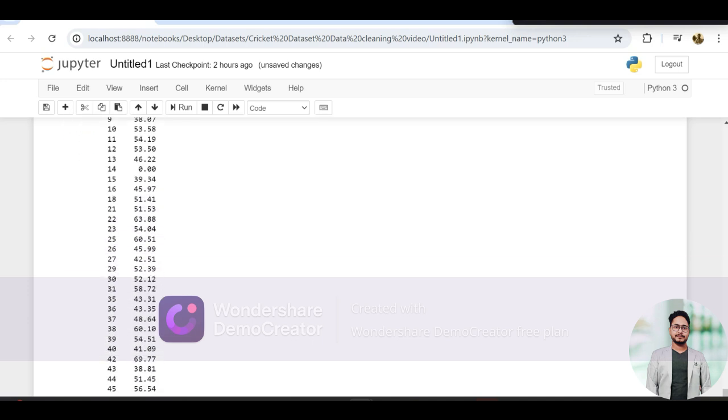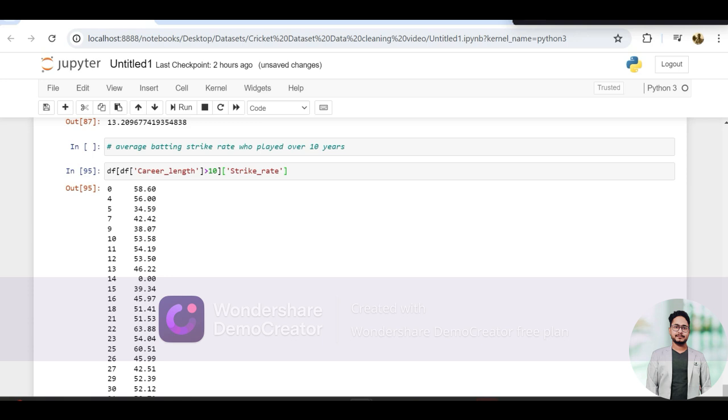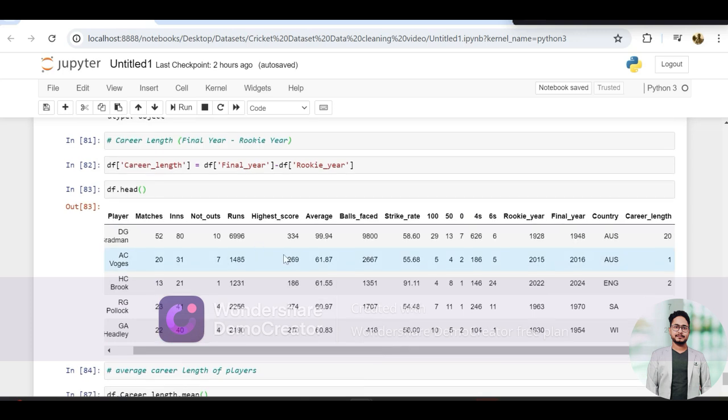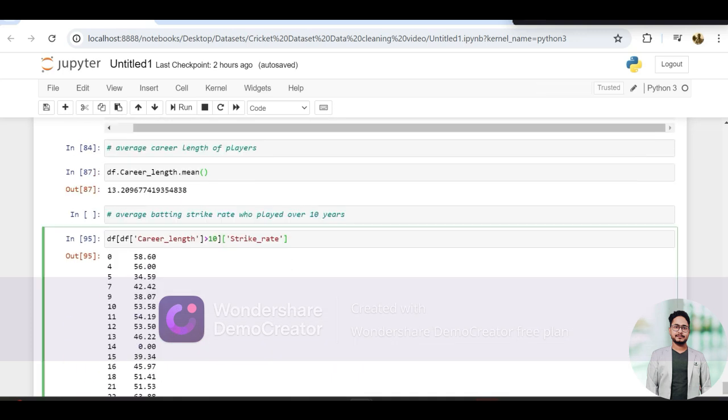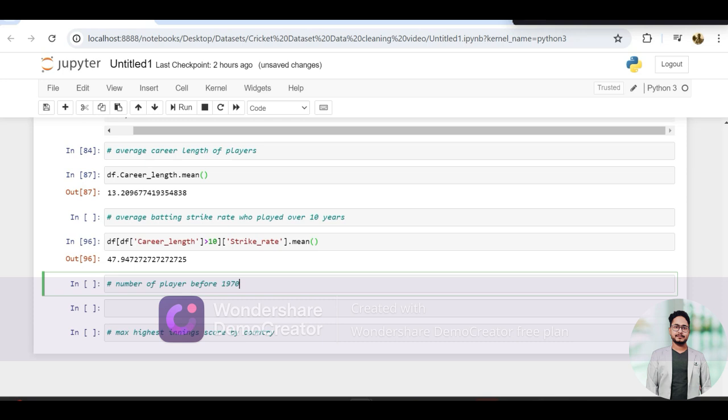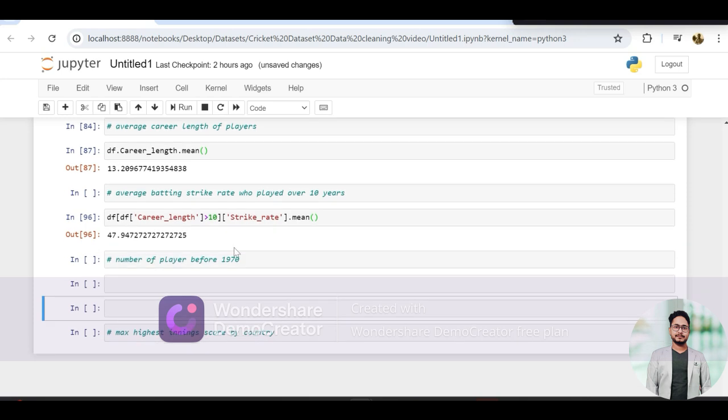So before I show you the mean, let's check out what the output should be. So these are all the players who have career length more than 10 years, and their respective strike rates are given. So now we want the average, so we will just use a dot mean, and the average strike rate is 47.94 of all those players who have career length more than 10 years. So let's move on to the next question.